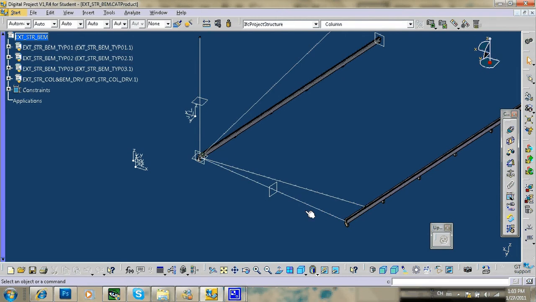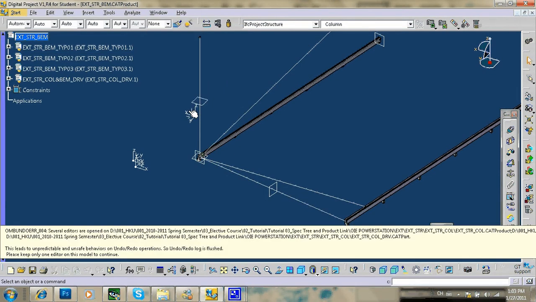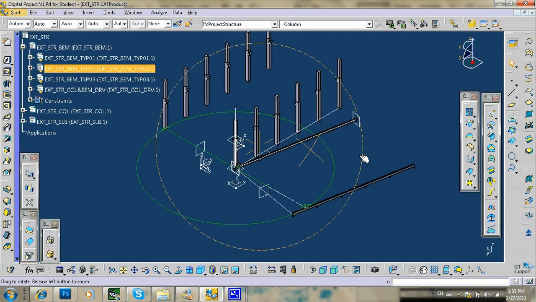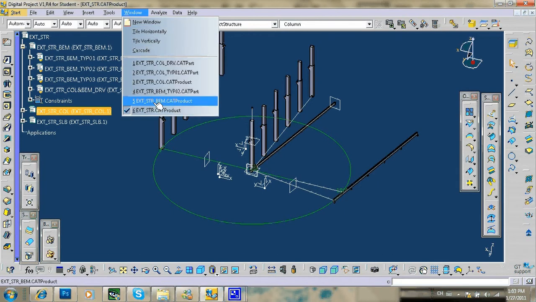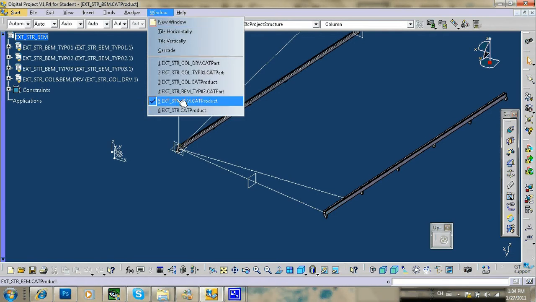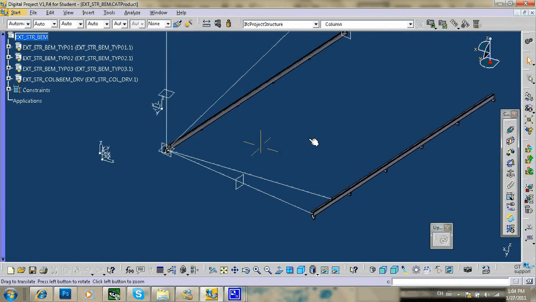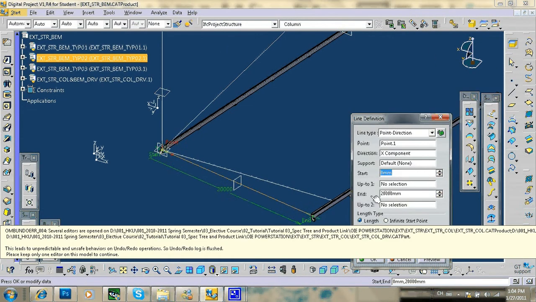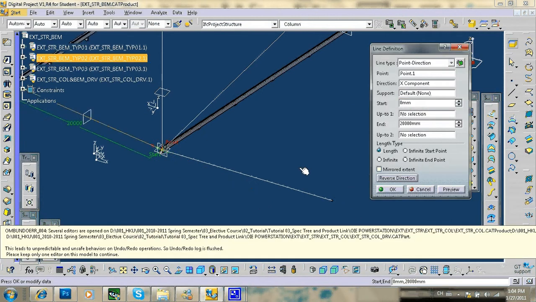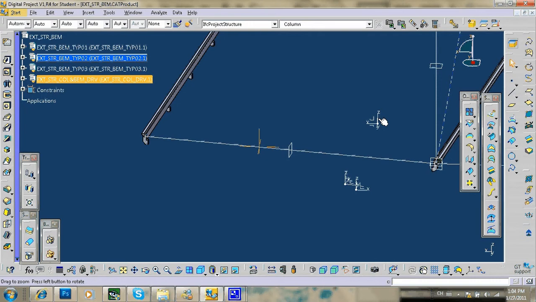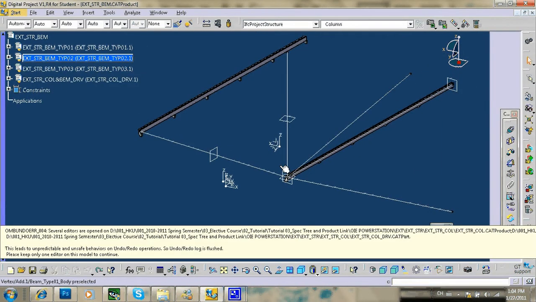Actually, if you switch back to the structure, it's actually the wrong offset. So what we can do, we can quickly, sorry, we switched, maybe it's a bit too quick, we switch back to this beam product. Okay, what we can do, if you come to this part file, double click this line, we can reverse direction, click OK. Oh no, sorry, not by this one, not reverse direction.